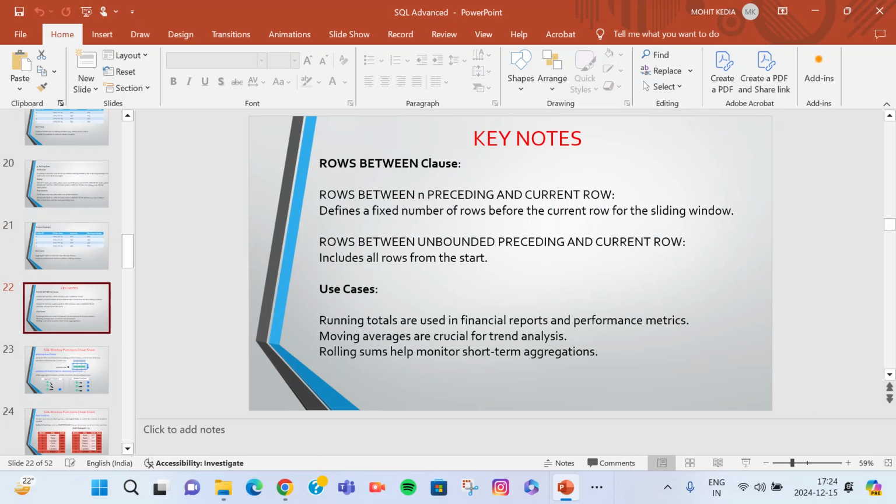Now, key note: rows between clause. Rows between n preceding and current row defines a fixed number of rows before the current row for the sliding window. Rows between unbounded preceding and current row includes all the rows from the start till the current row. Use cases: running totals are used in financial reports and performance metrics. Moving average is crucial for trend analysis. Rolling sums help monitor short-term aggregations.